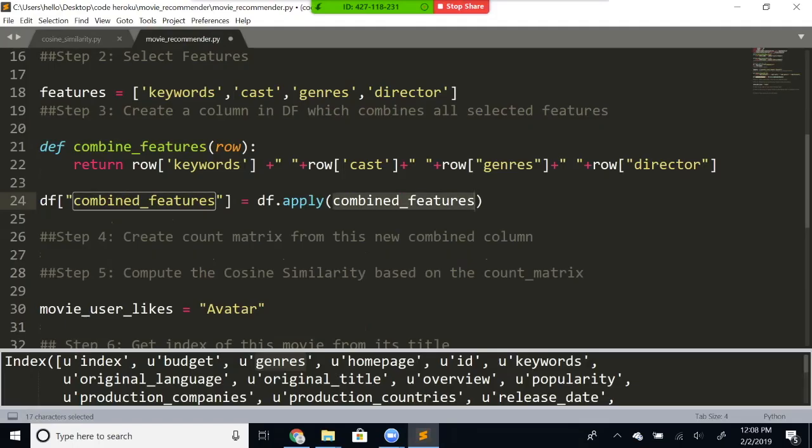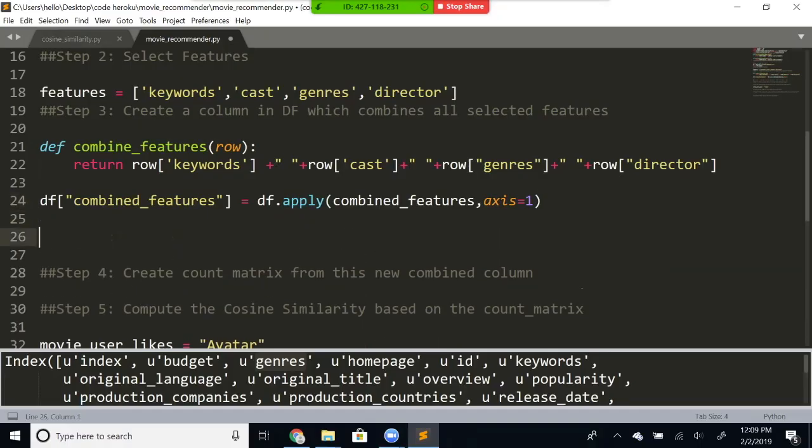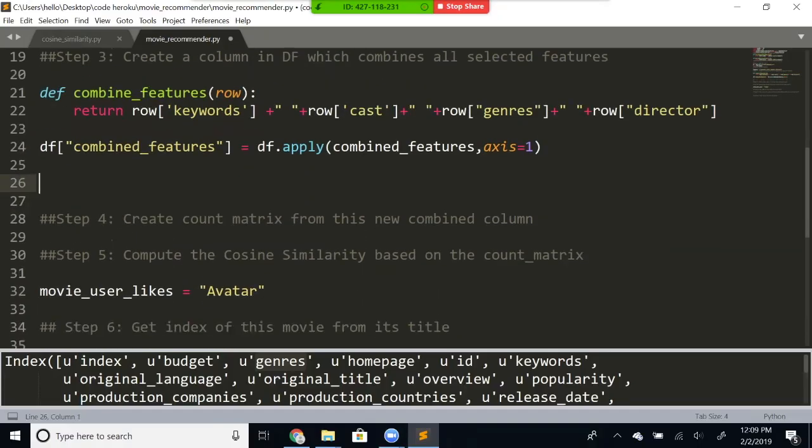So it is gonna pass this, it is gonna combine it horizontally, but we need to combine it vertically over here. So we're gonna say axis as 1. So this is gonna pass each row individually and not columns. Okay.